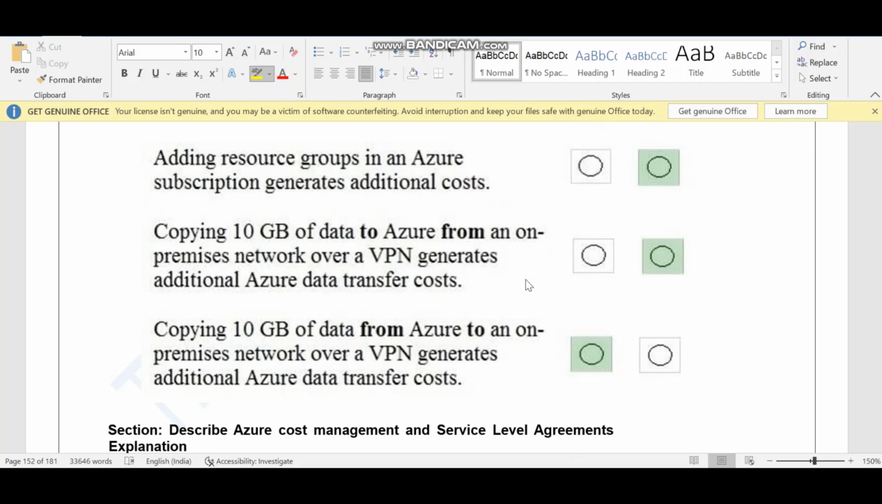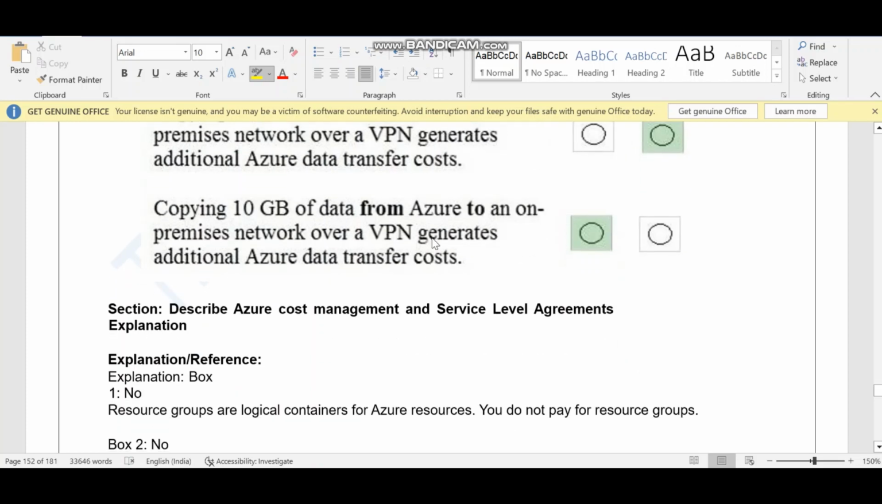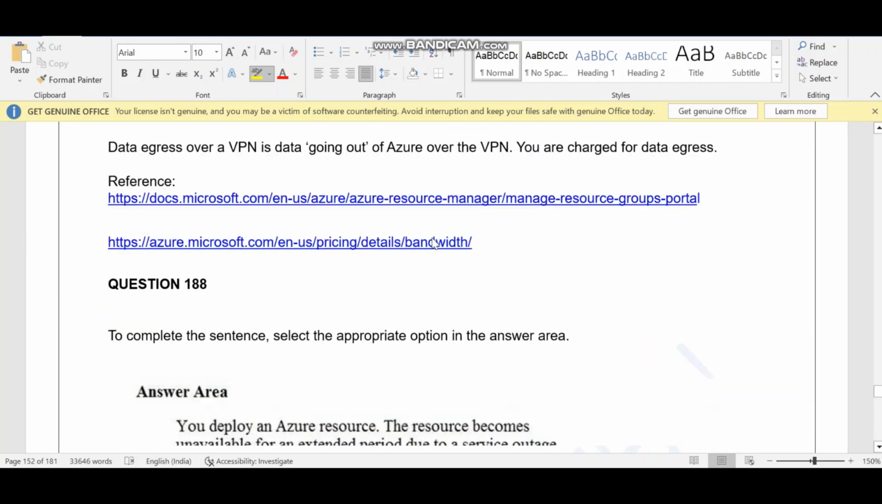If we add a resource group in an Azure subscription, it will not create any additional cost. So the option will be no. Copying 10 GB of data to Azure from an on-premises network over VPN generates additional Azure data transfer cost? No. Copying 10 GB of data from Azure to an on-premises network over a VPN generates additional Azure data traffic cost? Yes, it will generate.